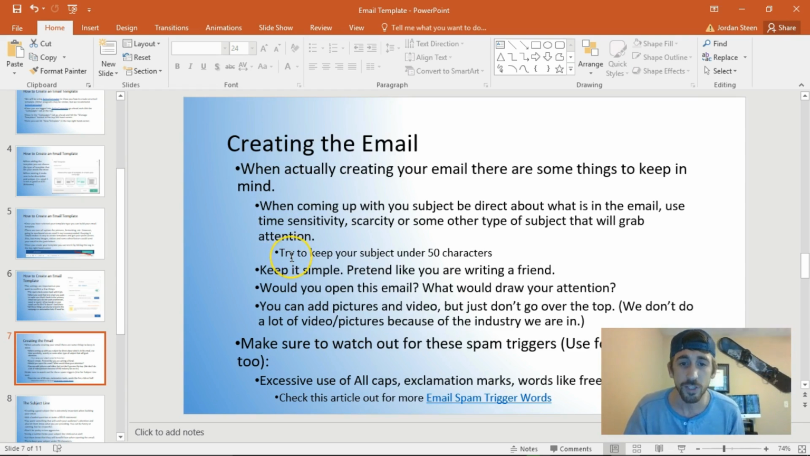Also, try to keep your subject line under 50 characters. Why do I want to do that? The most important reason is that most people open their email on their phone. Unless it's about Monday morning from 8 to about 11 o'clock, they're usually checking it on their phone, especially if it's a personal email.